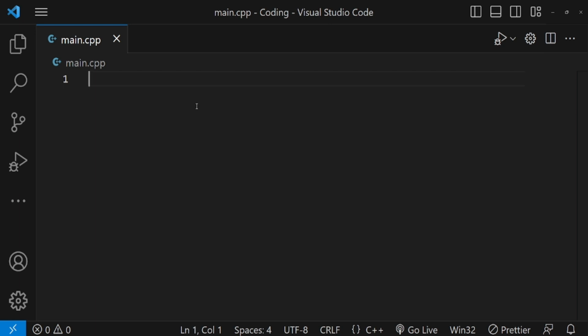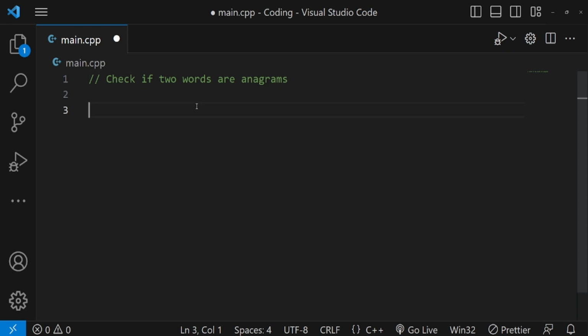The first problem we'll do is we have to check if two words are anagrams, okay? An anagram would be a word that, if I say silent and then I say listen, these are anagrams because I could make listen from silent. So silent and listen are anagrams, and then the other words are not.